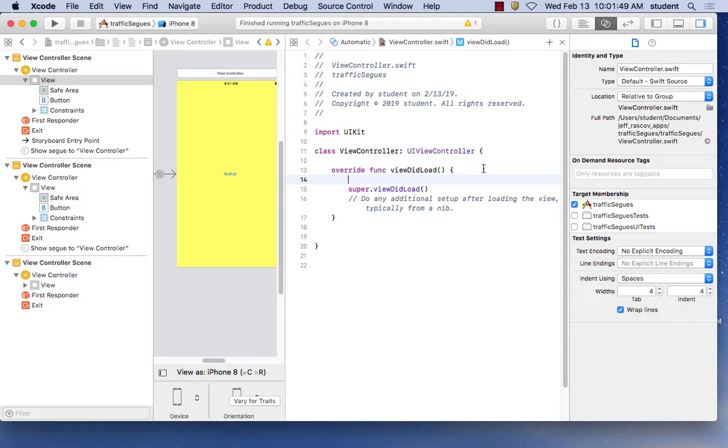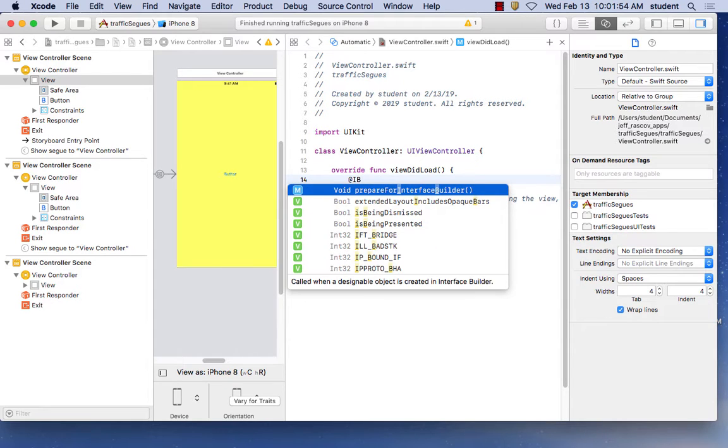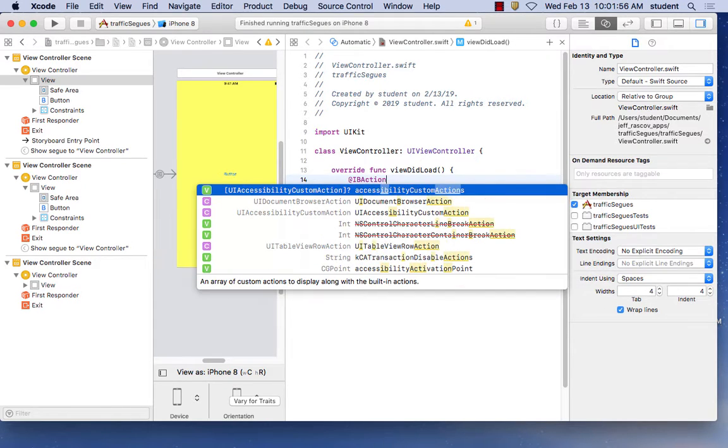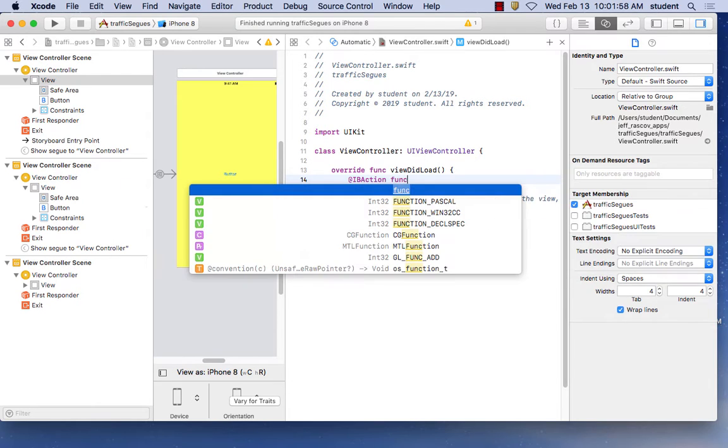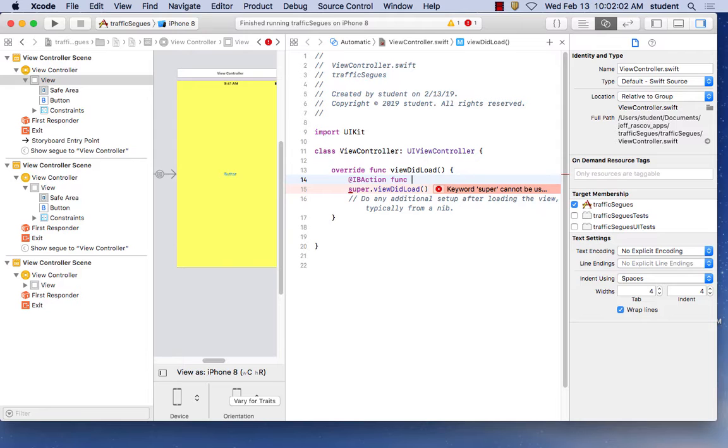So they're making up a name. They're going to do the @IBAction func, which we learned about last class. Then they say unwindToRed. Then they have a round bracket, and then again unwindSegue.